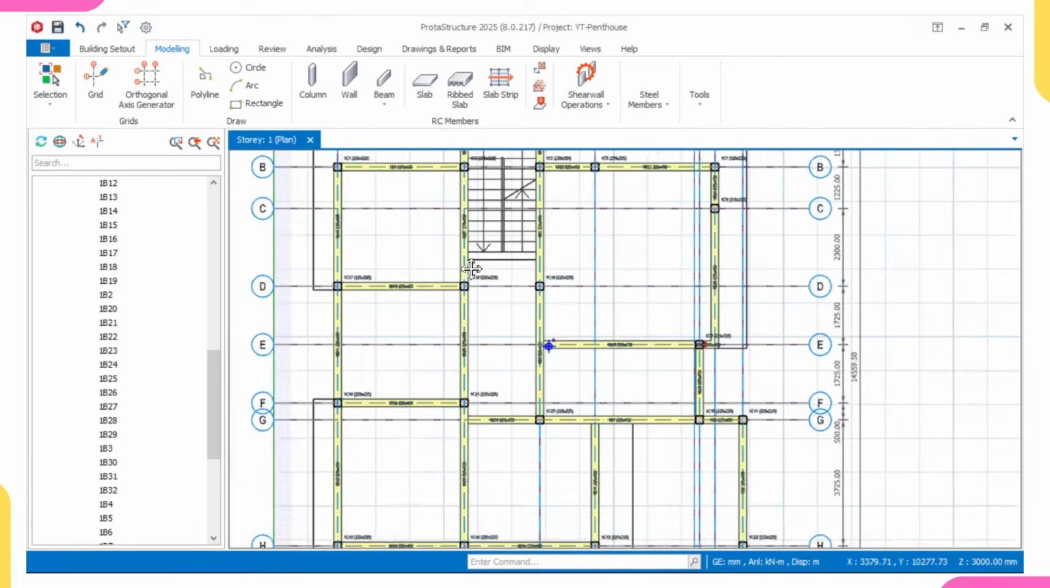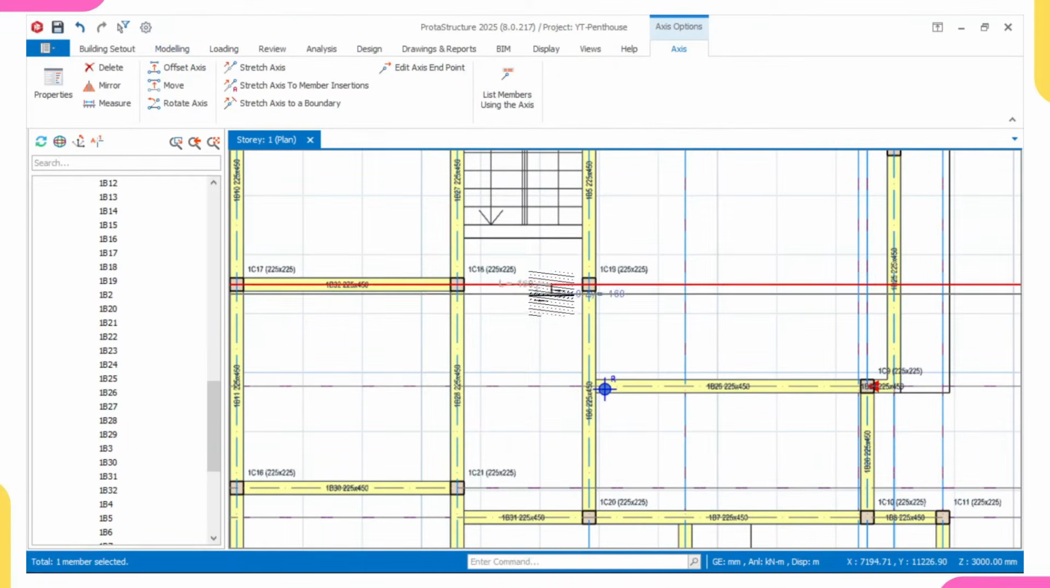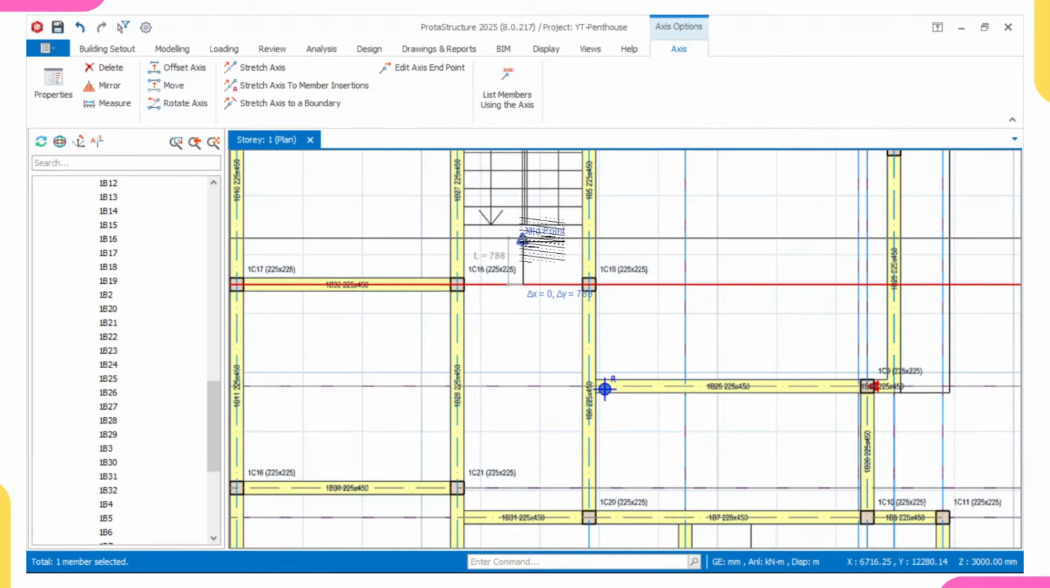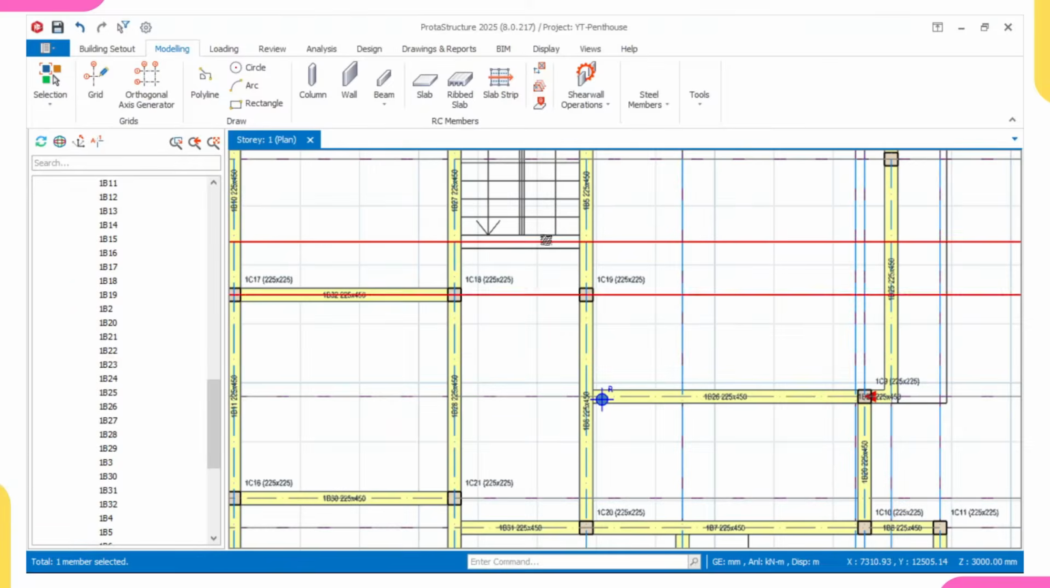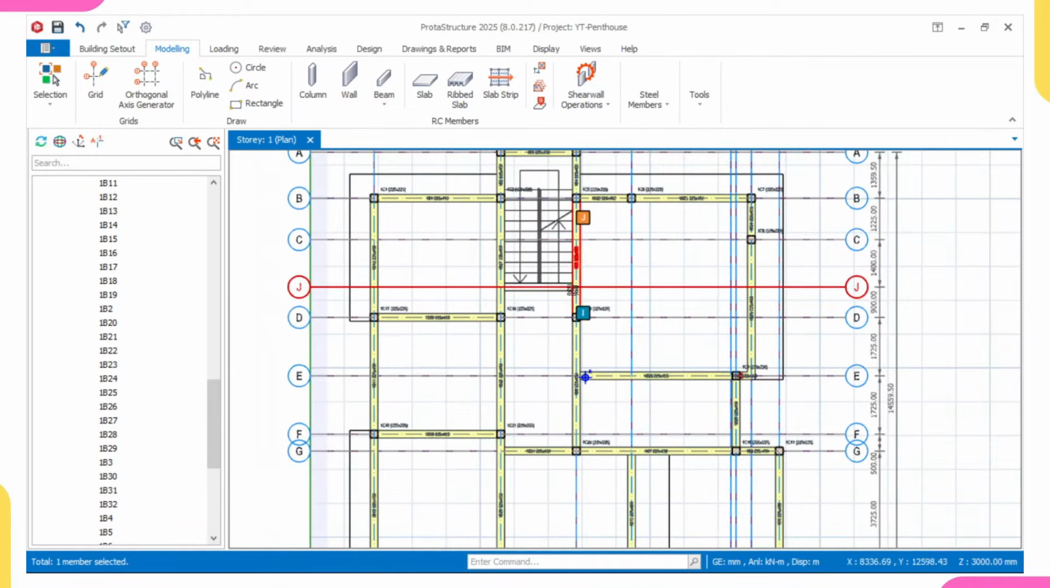Then I'll offset this grid line by 900. I'll right click on offset axis, then I'll click on my Control F2, then it's going up. That means it will be positive 900 because it's going up. I'll click on enter. So look at that grid line here. This is the grid line.